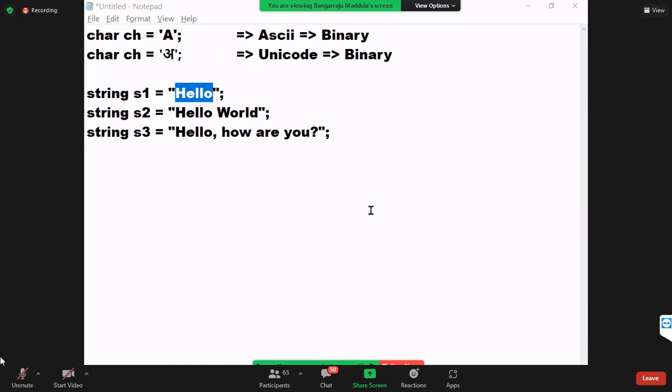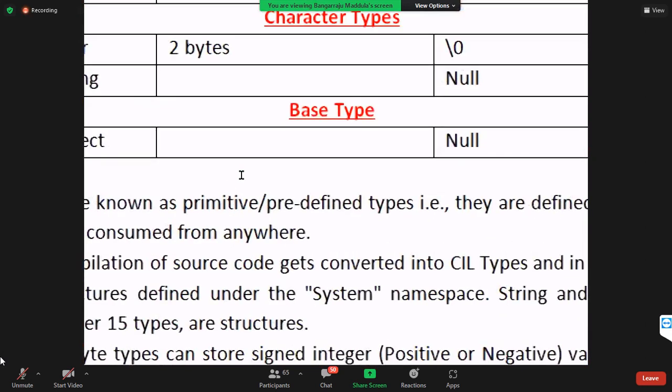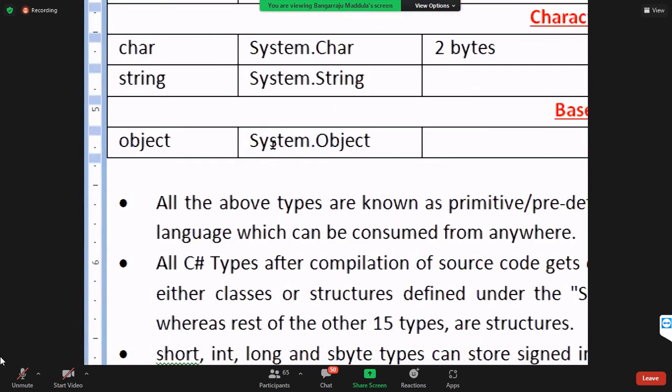So that's why strings will not have size. I hope you guys understood why the size increased to 2 bytes here and also why string doesn't have a size. It's not fixed length, it is variable length.